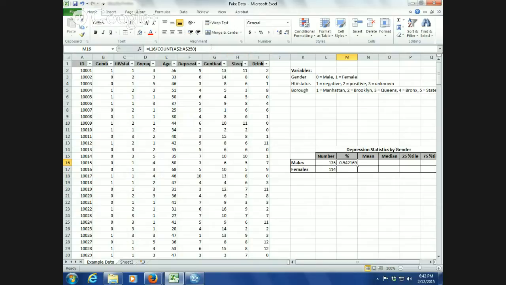I'm now going to change this to a percent, as we talked about before. Up here in the number section, we have the option of quickly and easily changing that into a percent. So that'll make it 54%. And then I'm going to drag this down. And so now you see that 54% of our sample are males and 46% of our sample are females.